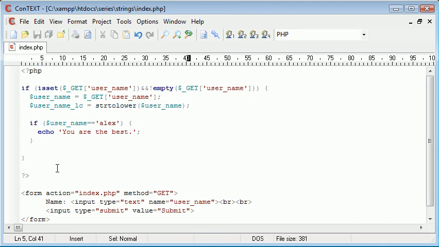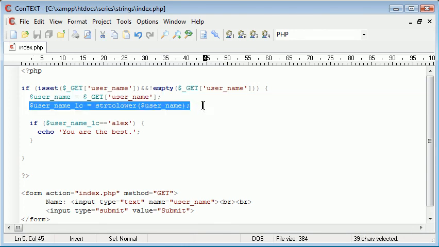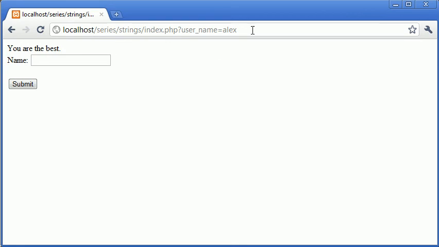So now what we're doing is we're creating a new variable called username LC. We're converting what the user's already typed to lowercase. And now what we can do is we can simply perform this check here. But we've still got the original value that the user entered, even though we've created a lowercase version. So let's just check if this works, which it should do. So with Alex in here, with the lowercase version, and we click submit, it says you're the best. However, with the capital A beforehand, it didn't work, but now it does. And we can even just do something silly like that and click submit, and it still works.